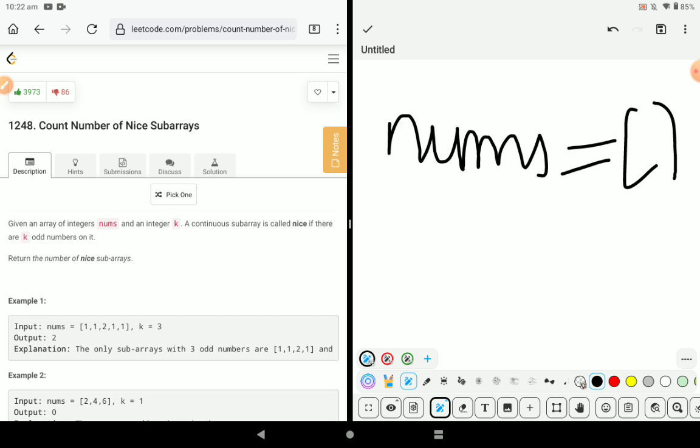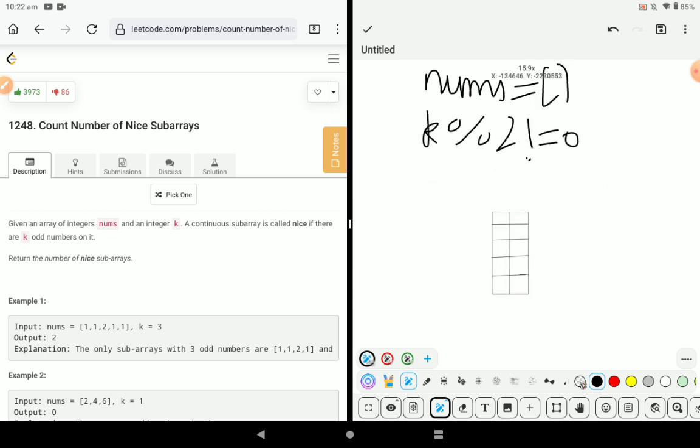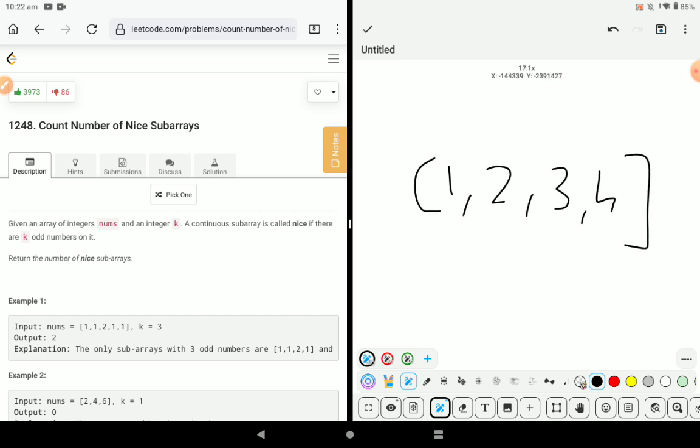A continuous subarray is called nice if there are k odd numbers, meaning k mod 2 not equal to 0. We have to return the number of nice subarrays. It's a pretty simple problem. We have been given an array, 1 2 3 4 for example, and in this array we have to find the total number of nice subarrays in which there are k odd numbers. For example, here our k is 1.